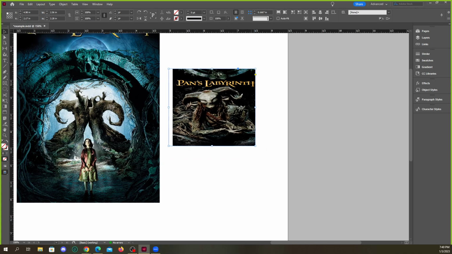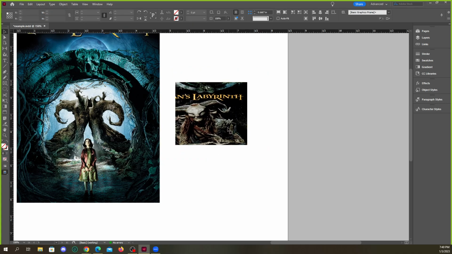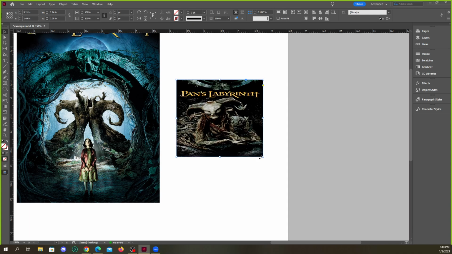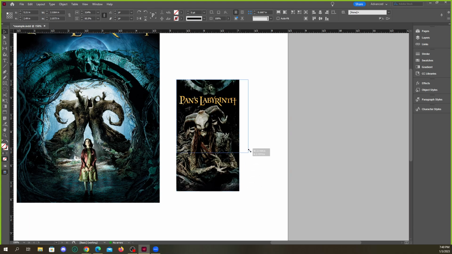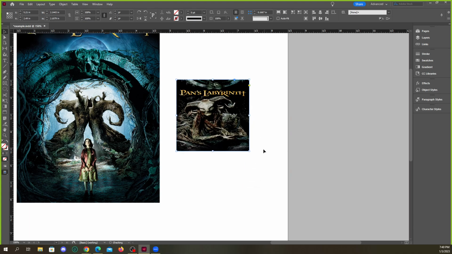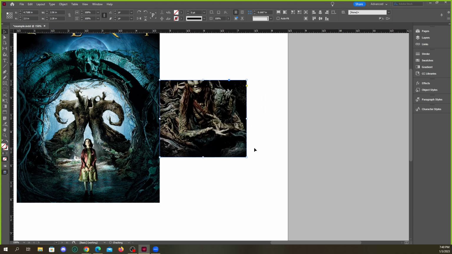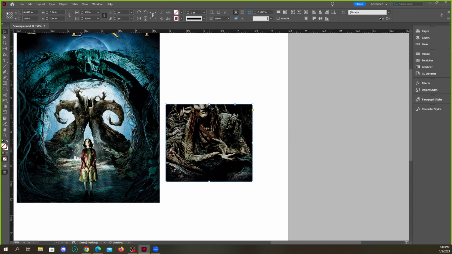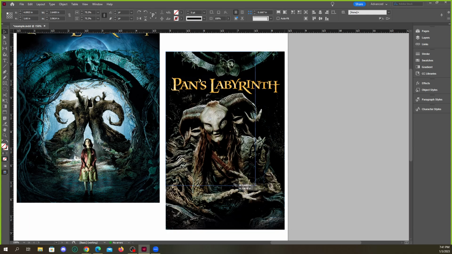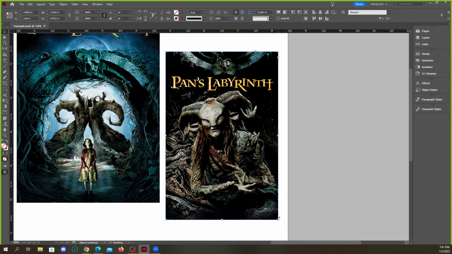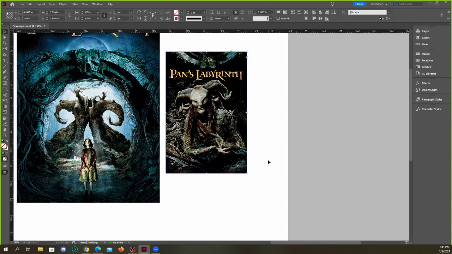Distorted. Yeah, it's gonna be distorted if you do that. Same as, if you hold control and you resize something, you could distort it like that as well. That's why if you were gonna hold control and resize something, make sure you also hold shift so you don't distort it. So control and shift to resize without distorting.